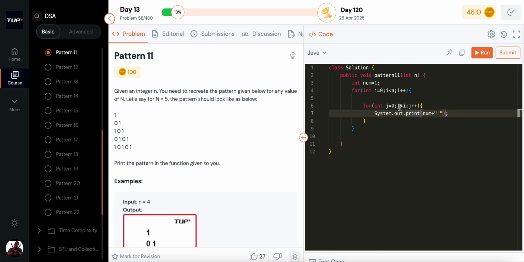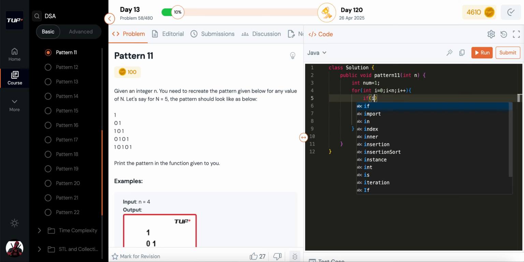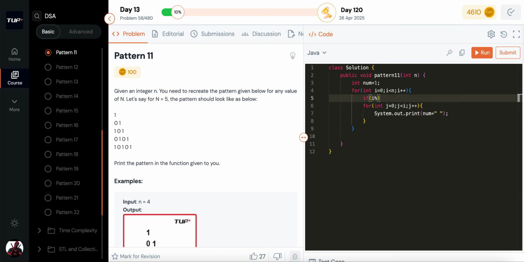And now we have to swap ones and zeros here. So what we'll do is check if our i, our line, is an even line, if it is 0, then we'll mark the number as 1, else we will mark the number as 0. So this number is what we'll be printing here.